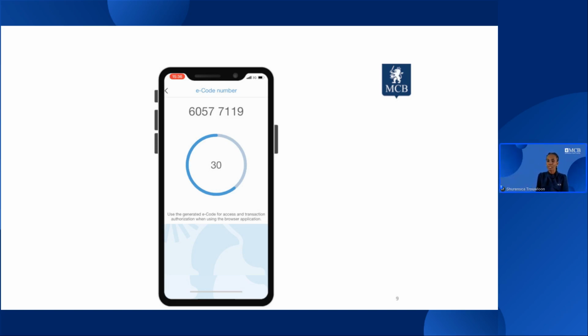Once you have the new system installed, you cannot use MCB Direct anymore. For a very short time frame still, you will be able to access the direct business. But as per July 1st, the old system will be disconnected completely.